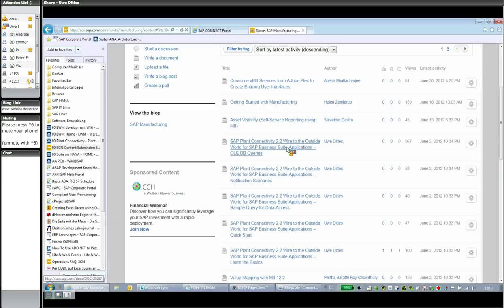What's also quite important to know: if you download our plant connectivity version 2.2, you can install it and it runs in test mode with complete functionality for about 30 minutes, and then it stops until you add a valid productive license. So the idea was that you can install it, test around a little bit, and try to figure out if it works for your scenarios or not, which was quite nice.